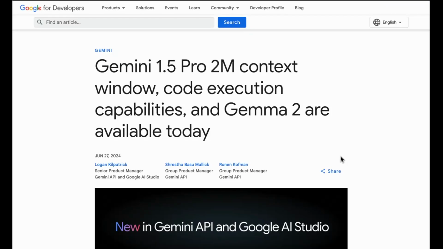Today, we have some exciting news from Google. So, this is the Gemini team, and they are making a couple of announcements for developers. The first one is Gemini 1.5 Pro with support of 2 million context window. There's also a code execution capability. It's a little bit different from function calling, but it's very similar the way you enable it. And the Gemma 2 model is also available today.